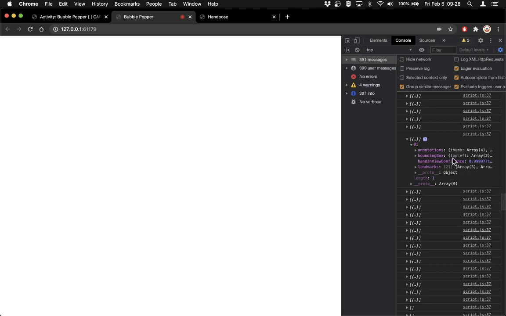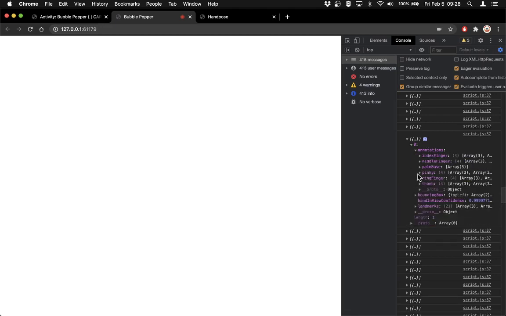And the bounding box, top left, bottom right. And then the annotations, which is the one that I tend to favor using because it's got some actual semantics. Like this is telling us where the index finger is, this is telling us where the pinky is, etc. Pinky. I call that little finger. I guess they call it pinky.